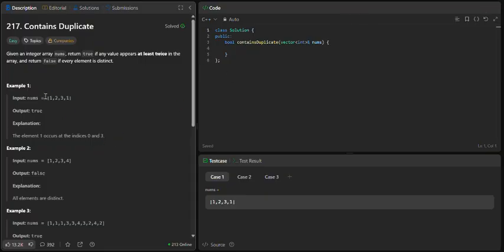So let us take the first example. The values are 1, 2, 3 and 1. So what does this map do? We declare a map. The first integer represents the key, and the second integer represents its value. While we initialize, the map will be empty.